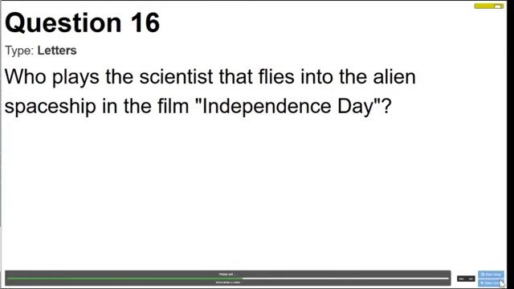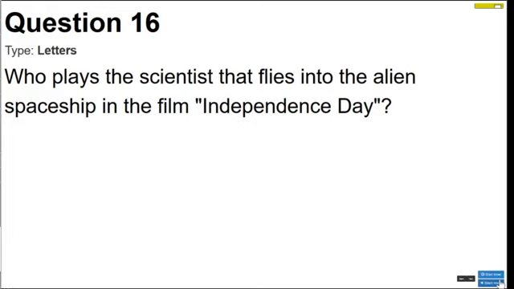Question number 16. Who plays the scientist that flies into the alien spaceship in the film Independence Day?